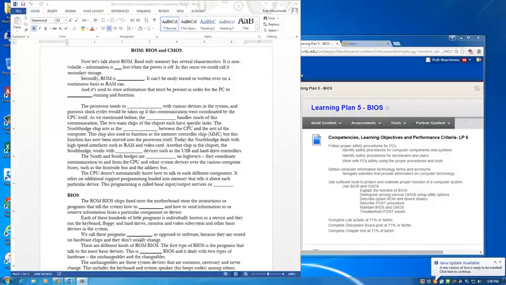Now, your processor needs to communicate with various devices in the system, and precious clock cycles would be taken up if this communication were coordinated by the processor itself. As we've mentioned before, the chipset handles much of this communication. The two main chips of the chipset each have specific tasks. The North Bridge chip acts as the primary bridge between the CPU and the rest of the computer.